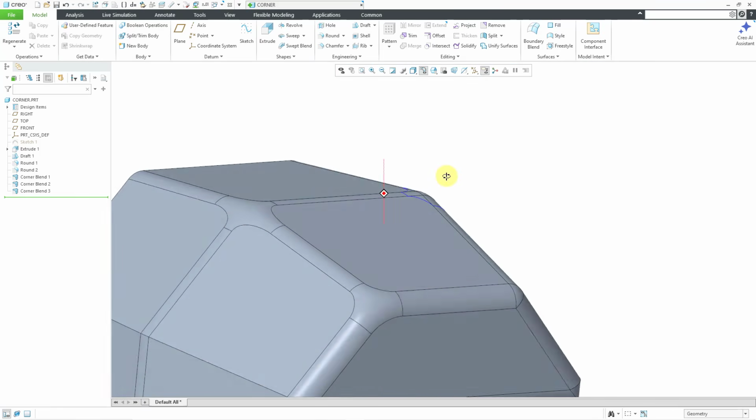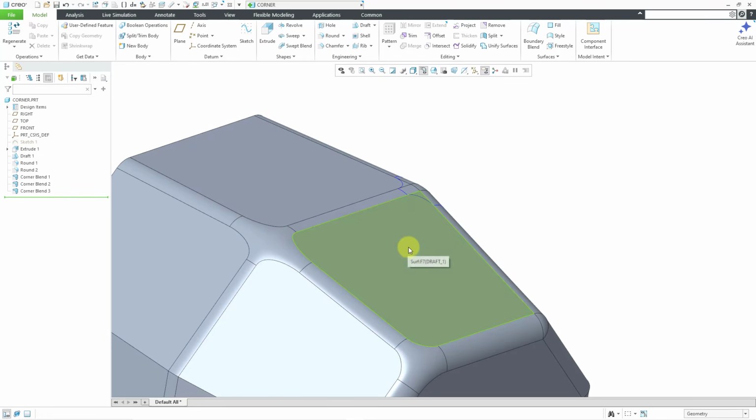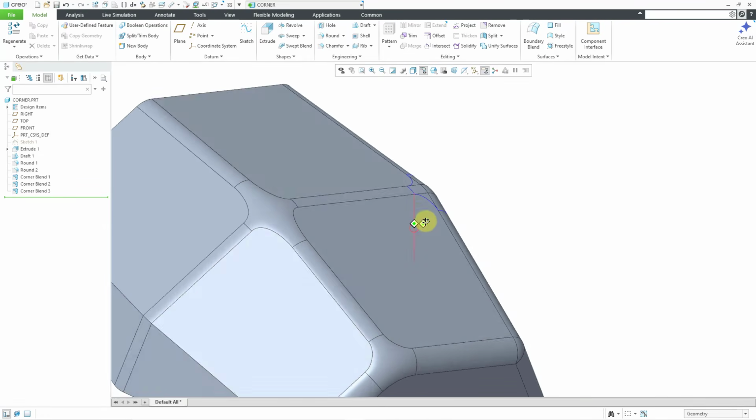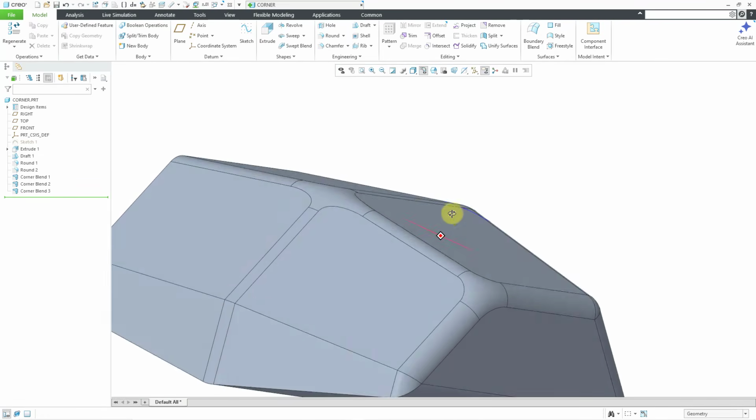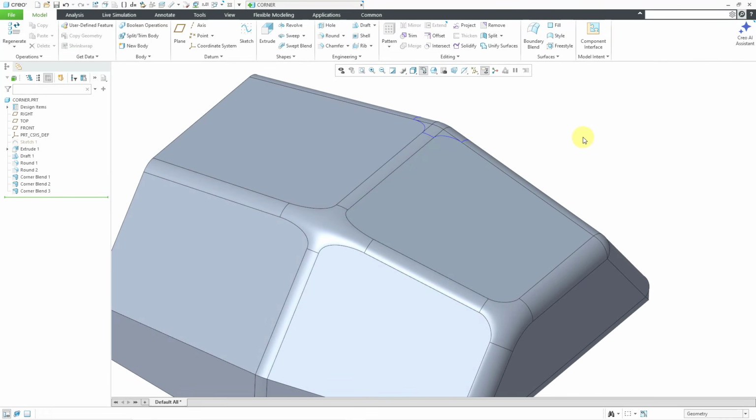So there you have it in a nutshell. That is the brand new corner blend command that you can use for getting smoother surfaces at the intersection of your rounded surfaces.